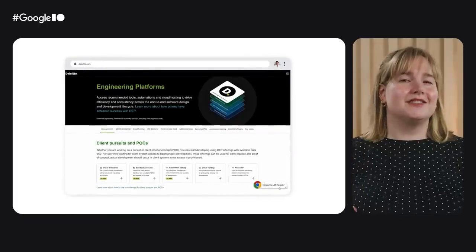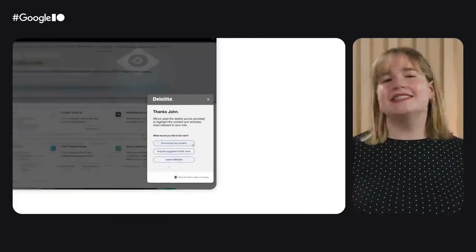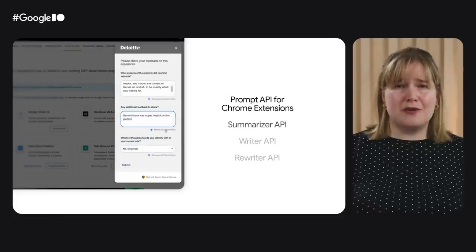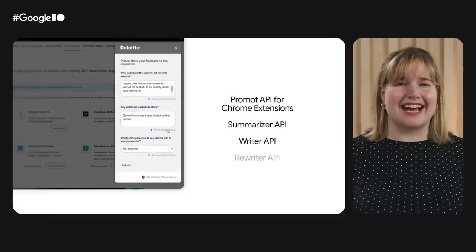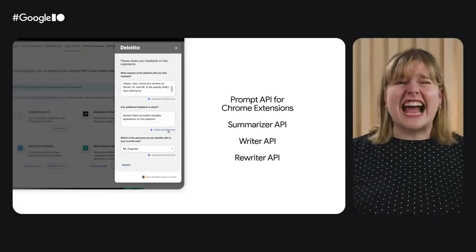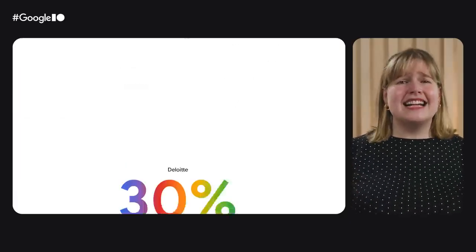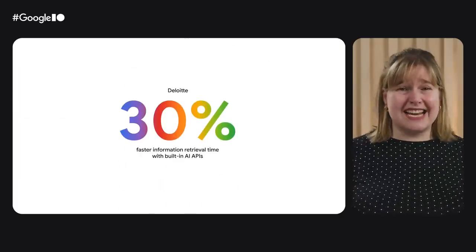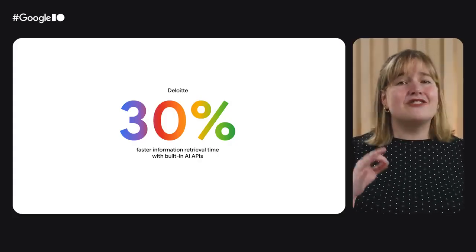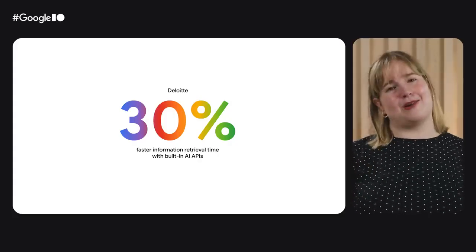For instance, Deloitte's been experimenting with Chrome's built-in AI APIs across the Deloitte engineering platform to improve its onboarding experience and navigation. After Deloitte put the Prompt, Summarizer, Writer, and Rewriter APIs to work, its employees were projected to find what they need 30% faster. It's also easier for them to share clearly written feedback to improve the onboarding platform.